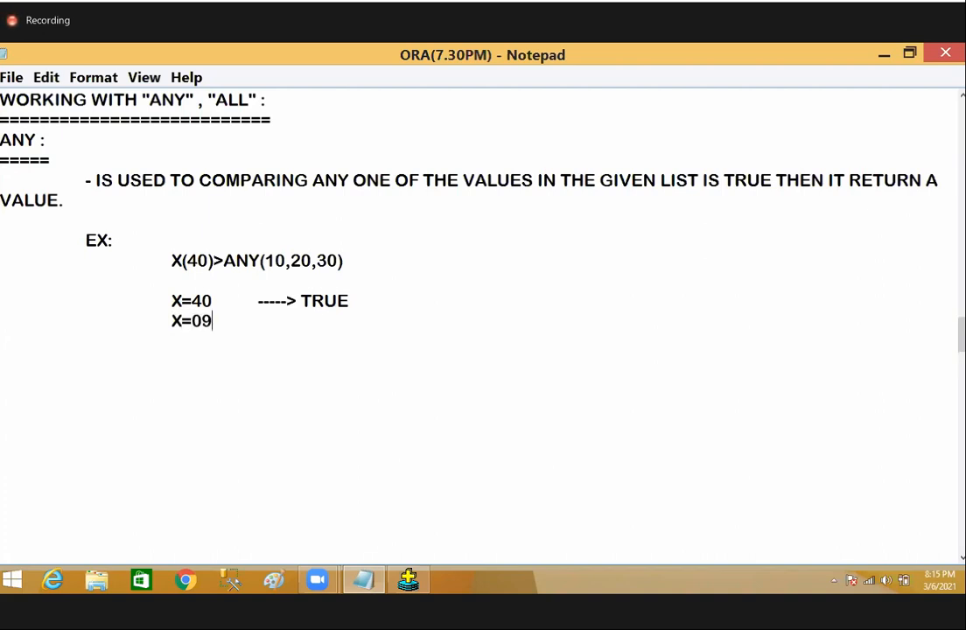x is equal to 9 I was given. Then you just compare 9. So now 9 comparing. 9 is greater than 10. Condition true or false? Come on guys. False. Next, 9 is greater than 20. Condition true or false? False. Next, 9 is greater than 30. Condition true or false? False.